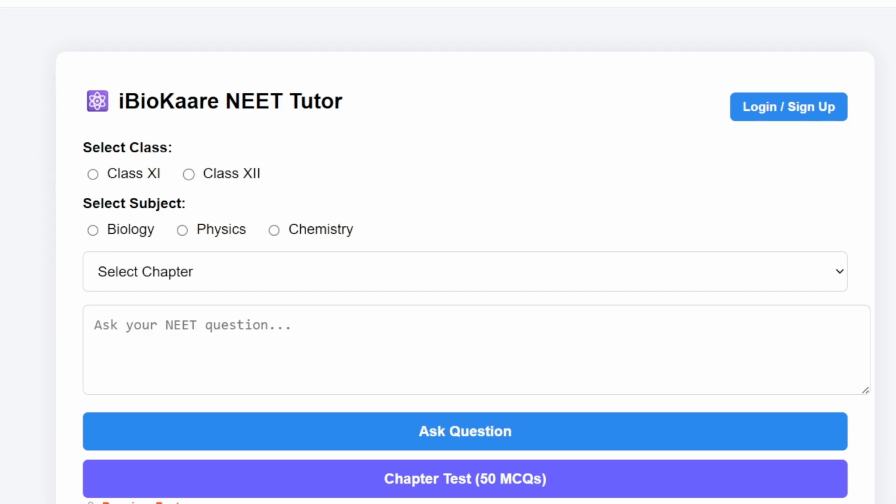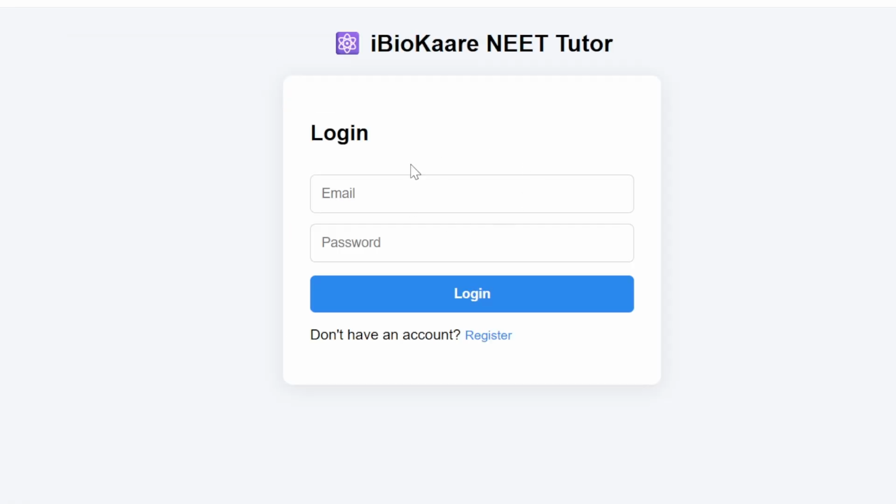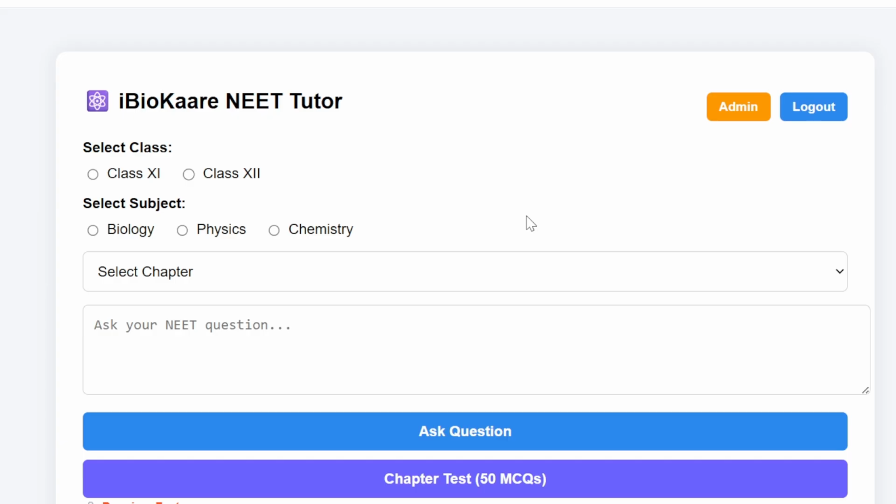First of all, we should type the address, that is tutor.iBioKaare.com. So you go to this particular site, then we go for the login. When we click login, we go to this particular site. If anybody doesn't have an account, they will go and register. After creating an account and logging in, they will move into this particular account.